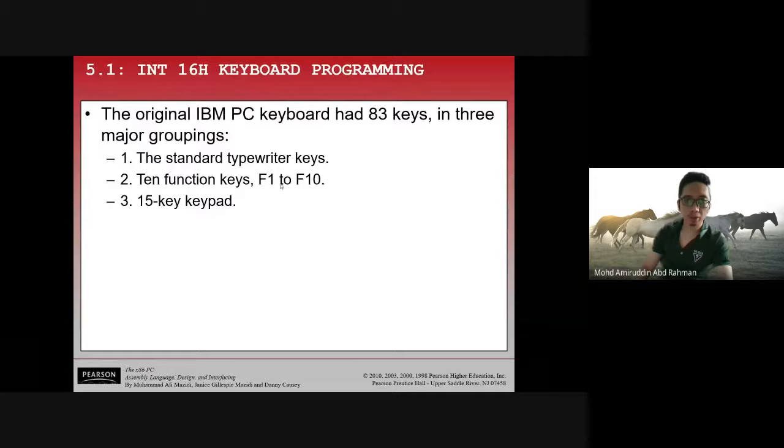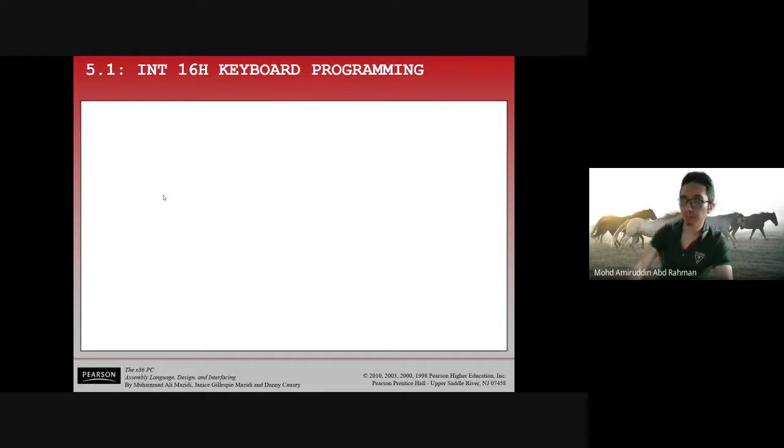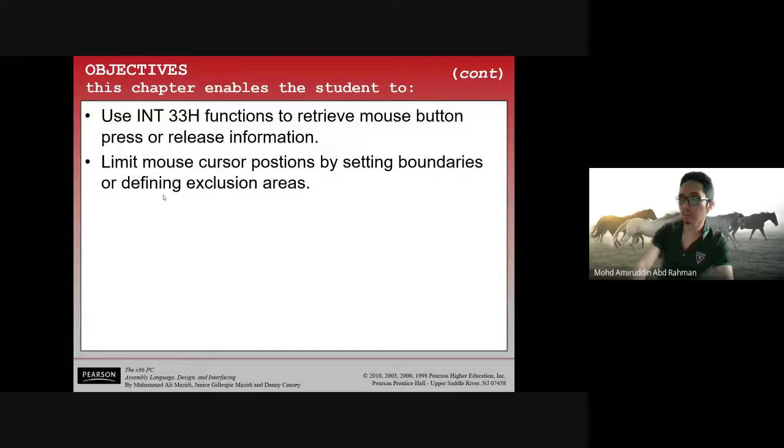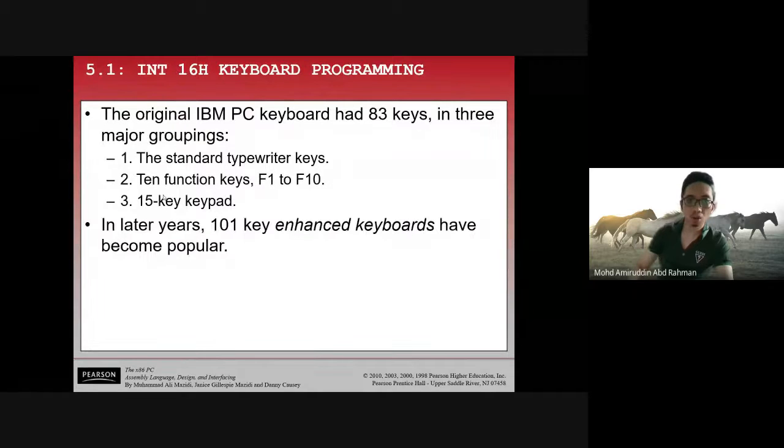Our original keyboard, the IBM keyboard, had 83 keys. It is grouped into three groupings: the standard typewriter keys, 10 function keys from F1 to F10, and 15 keypad keys. Later we got the 101-key enhanced keyboards, and this is what we are using right now.